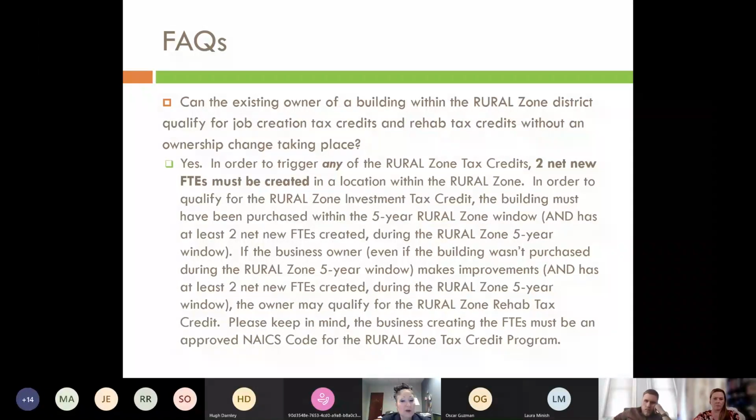If the business owner, even if the building wasn't purchased during the rural zone 5-year window, makes improvements and has at least 2 new FTEs created during the rural zone 5-year window, the owner may qualify for the rural zone rehab tax credit. Also keep in mind, the business creating the FTEs must be an approved NAICS code. This one will make a little more sense when you read through it without me running through it so quickly. Go ahead. Sorry, in the interest of time.